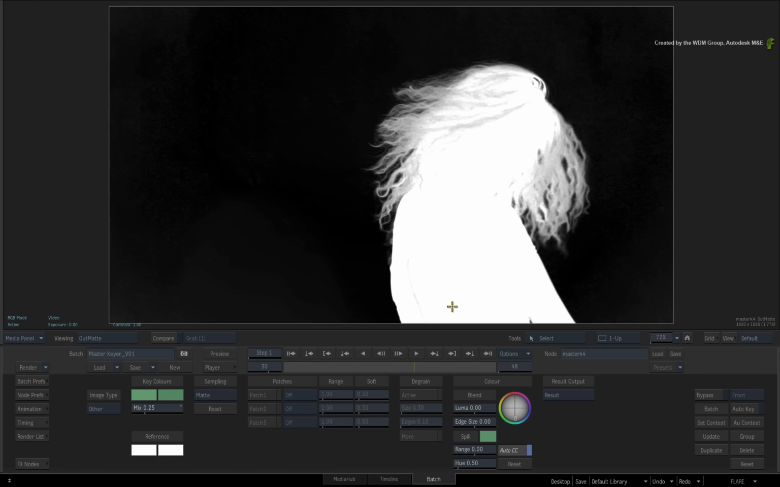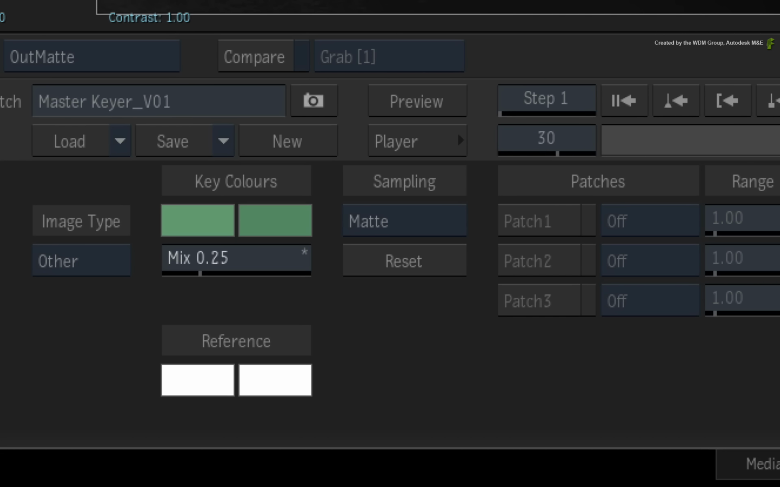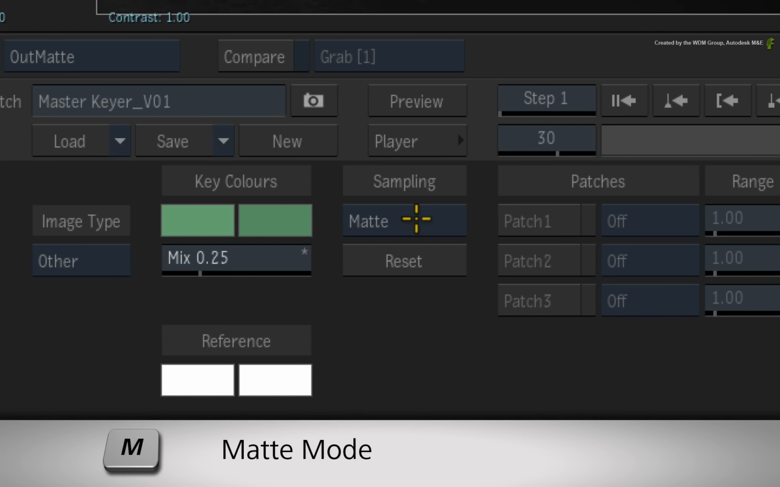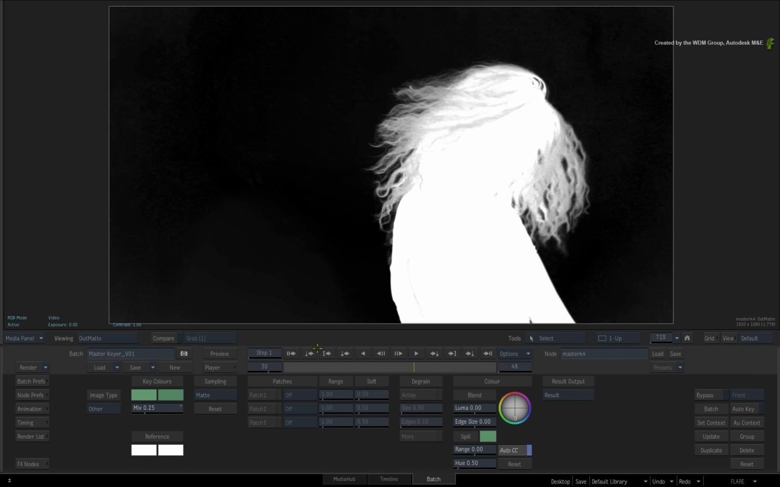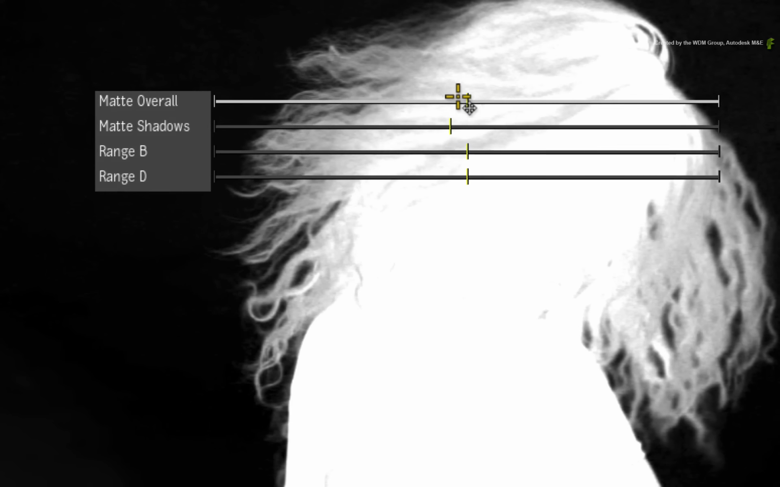One very cool thing about the master keyer is that all the refinements can be done directly on the image in a gestural fashion. We can choose the various refinement tools under the sampling menu, as well as reset any one if required. The default sampling is set to the matte controls, and this is mapped to the M hotkey. Now if we hold Alt and hover the cursor over the image, the matte interactive sliders will appear depending on the cursor's location.